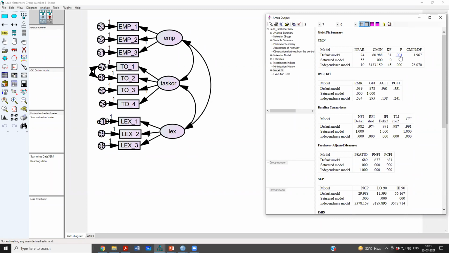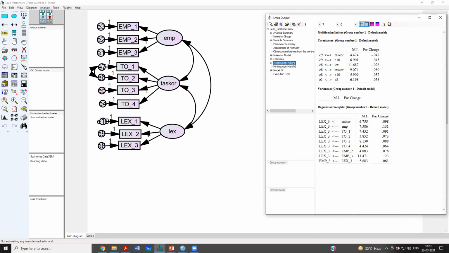So again, this is something that we would want to check. So what do we say? We go back to modification index and say, what is it that I can do now? Is there anything that I can do to improve the fit of my model? The software tells me that E9 and task orientation, that means covary E9 with task, well, that does not make sense. It is absurd. E9 and E10, you will get a drop of 6.9.